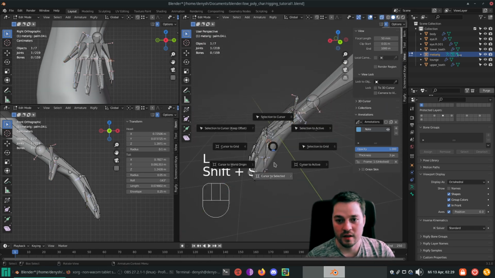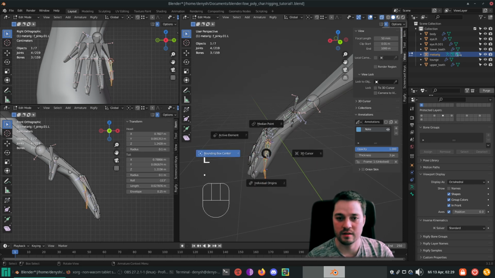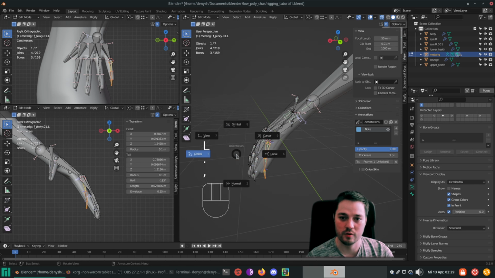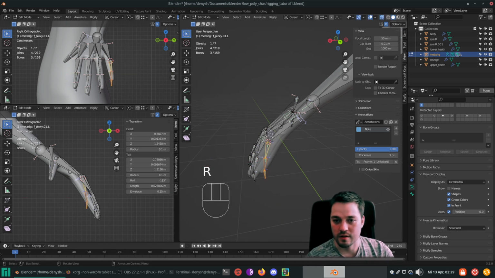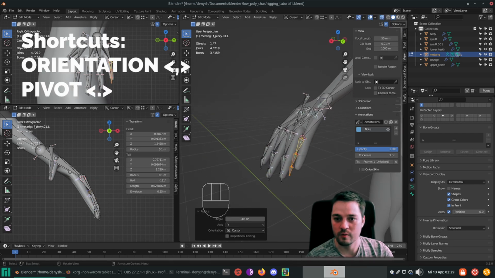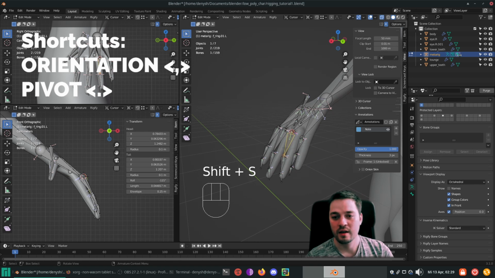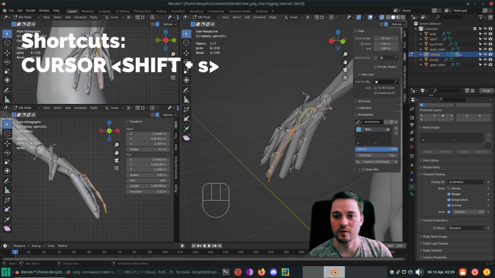And here's another neat little trick. You can place your cursor on a knuckle, then set the pivot to cursor. And I missed this step a little bit, so also set the orientation to cursor. And now when you place the cursor on the knuckle and rotate a finger, it rotates around the knuckle. And this is really helpful to align the bones.